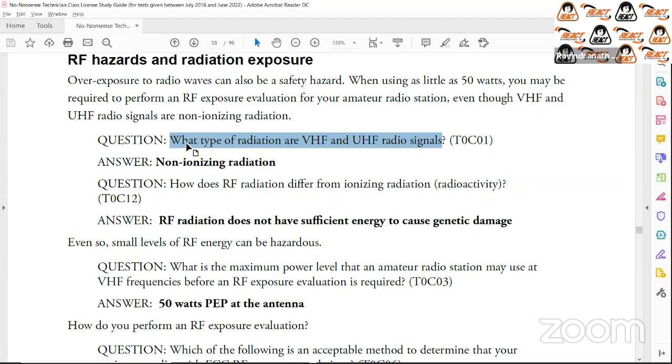So, question, what type of radiation are VHF and UHF radio signals? We need to know and memorize that it's non-ionizing as opposed to ionizing. So once you're talking about VHF, UHF radio signals, remember, learn that it's non-ionizing radiation.